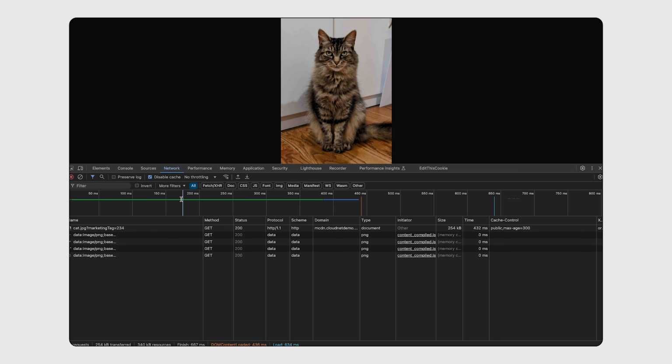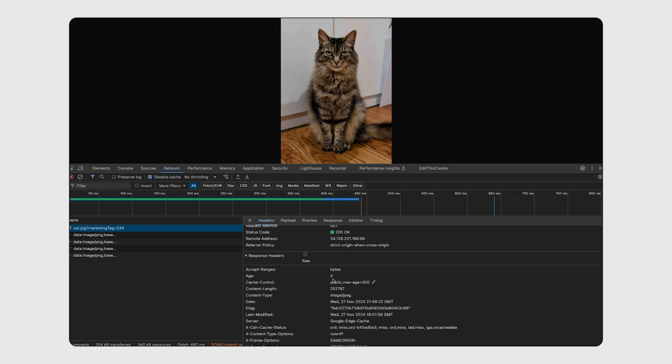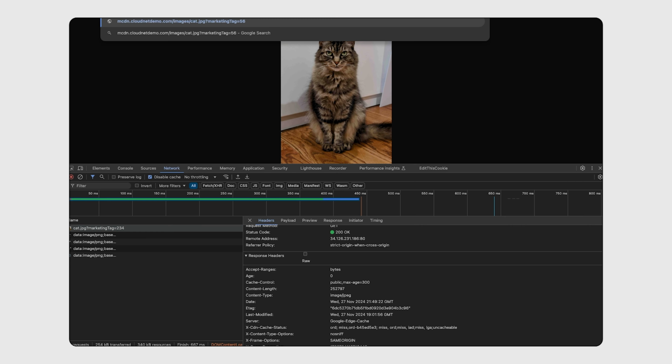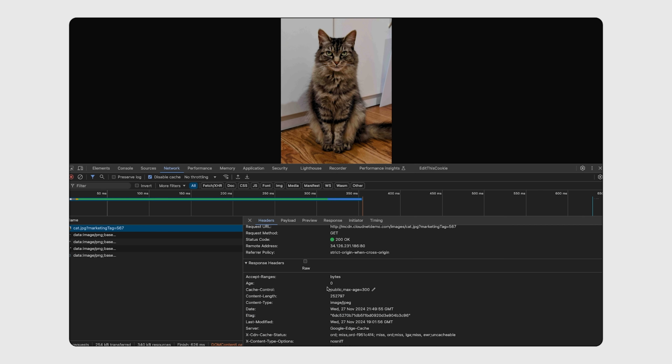The image is exactly the same as before, but now I see the age header set to 0 and my CDN cache status headers are all misses again. Let's change the value to 567 and see what happens. Again, age is set to 0 and CDN cache status contains all misses.